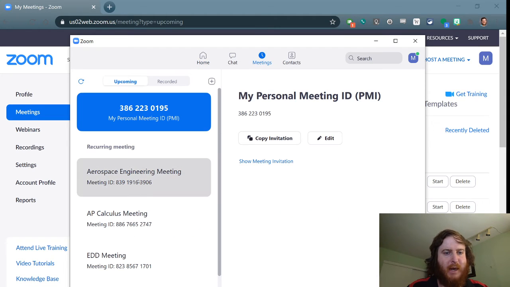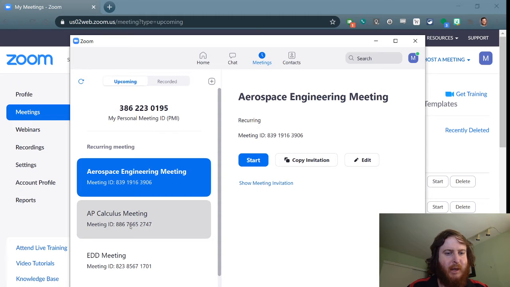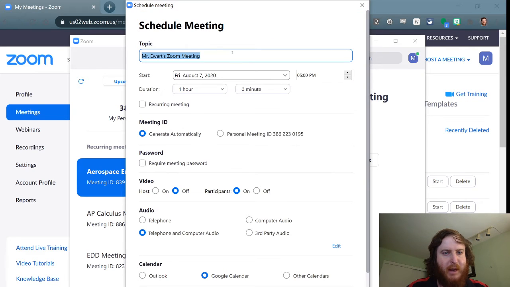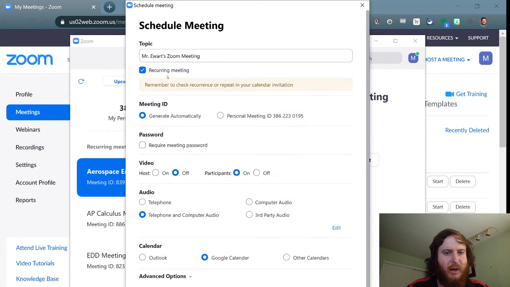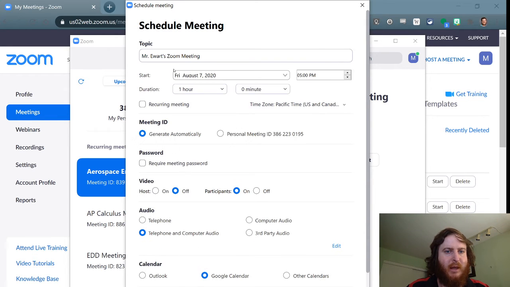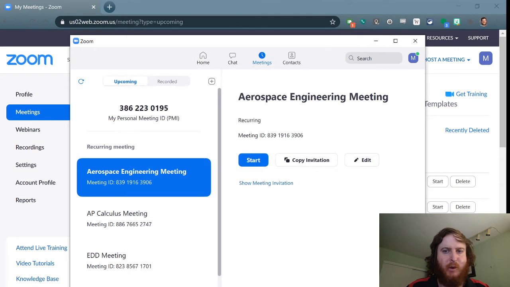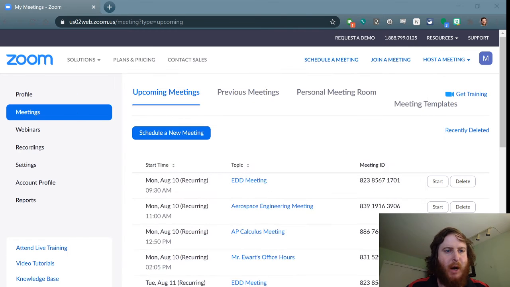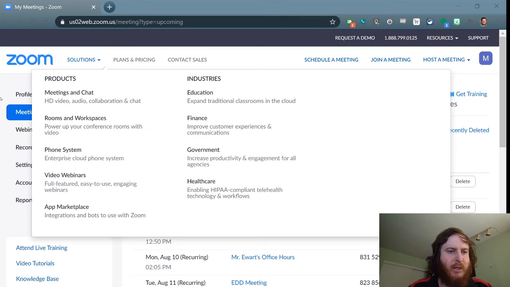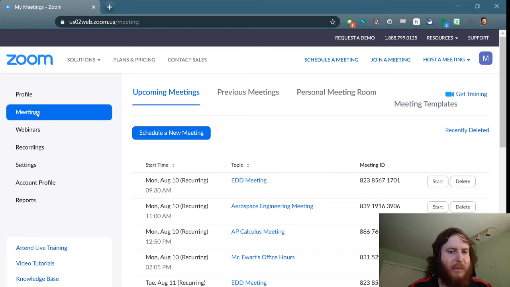What I really like is to have a different ID for each of my classes. And so what we're going to do is we can click plus and schedule that meeting right here. But the issue is that when we click recurring meeting, it doesn't really give us the ability in the app to state how many times we want it to keep repeating. So what we're going to do actually is pop over here to the website. You can log in with Clever or just go to zoom.us and log in. So we're going to click on the meetings tab and click schedule a new meeting.